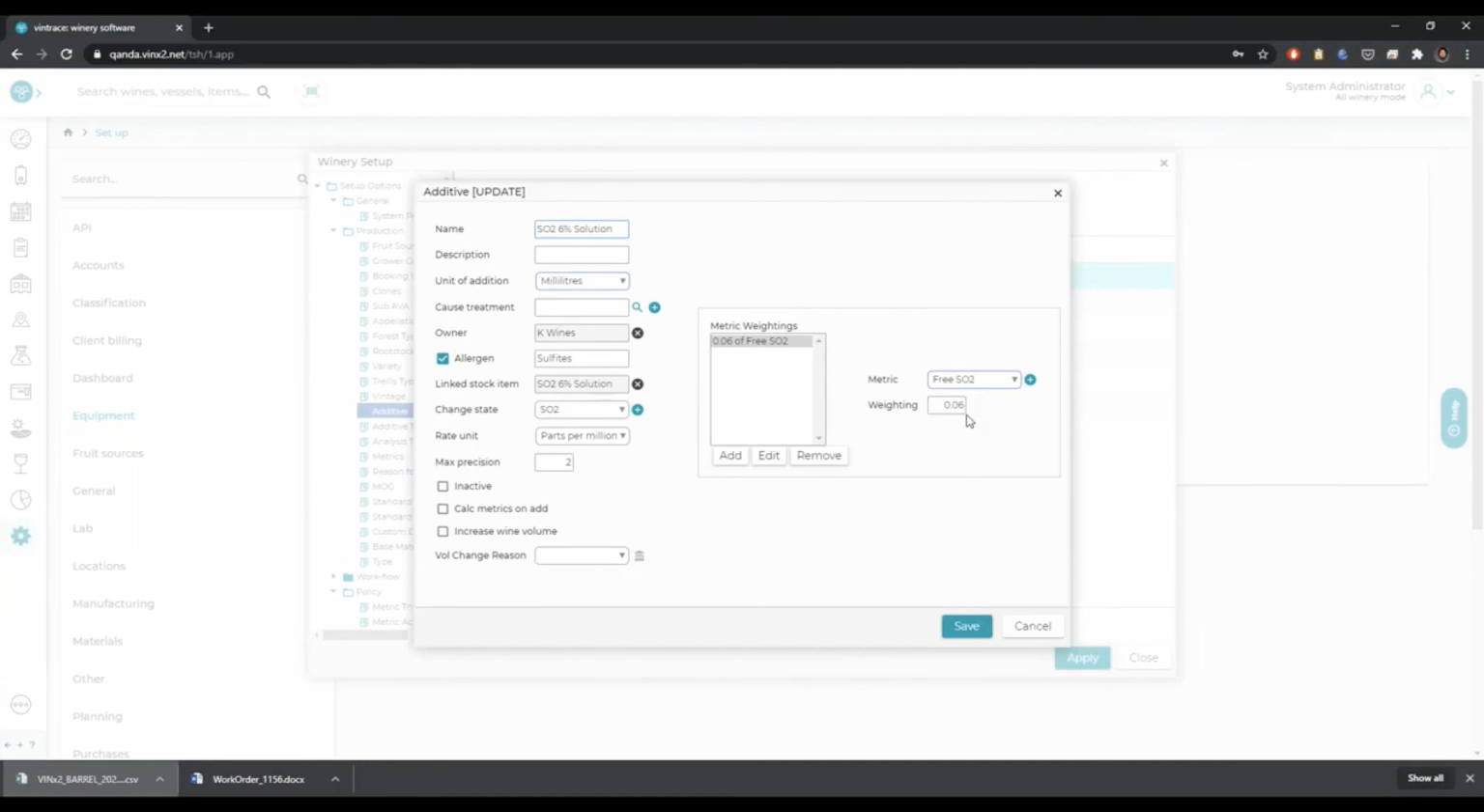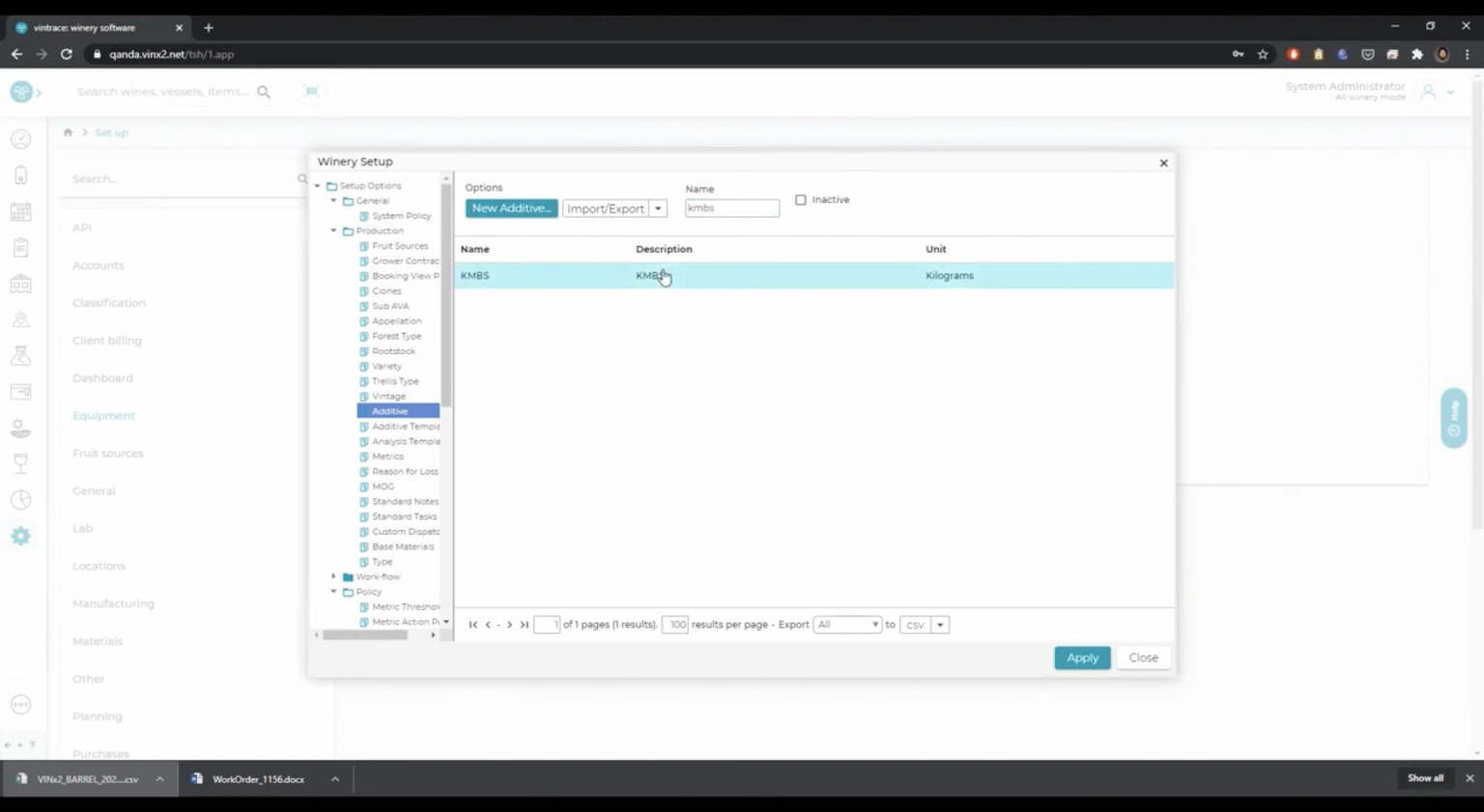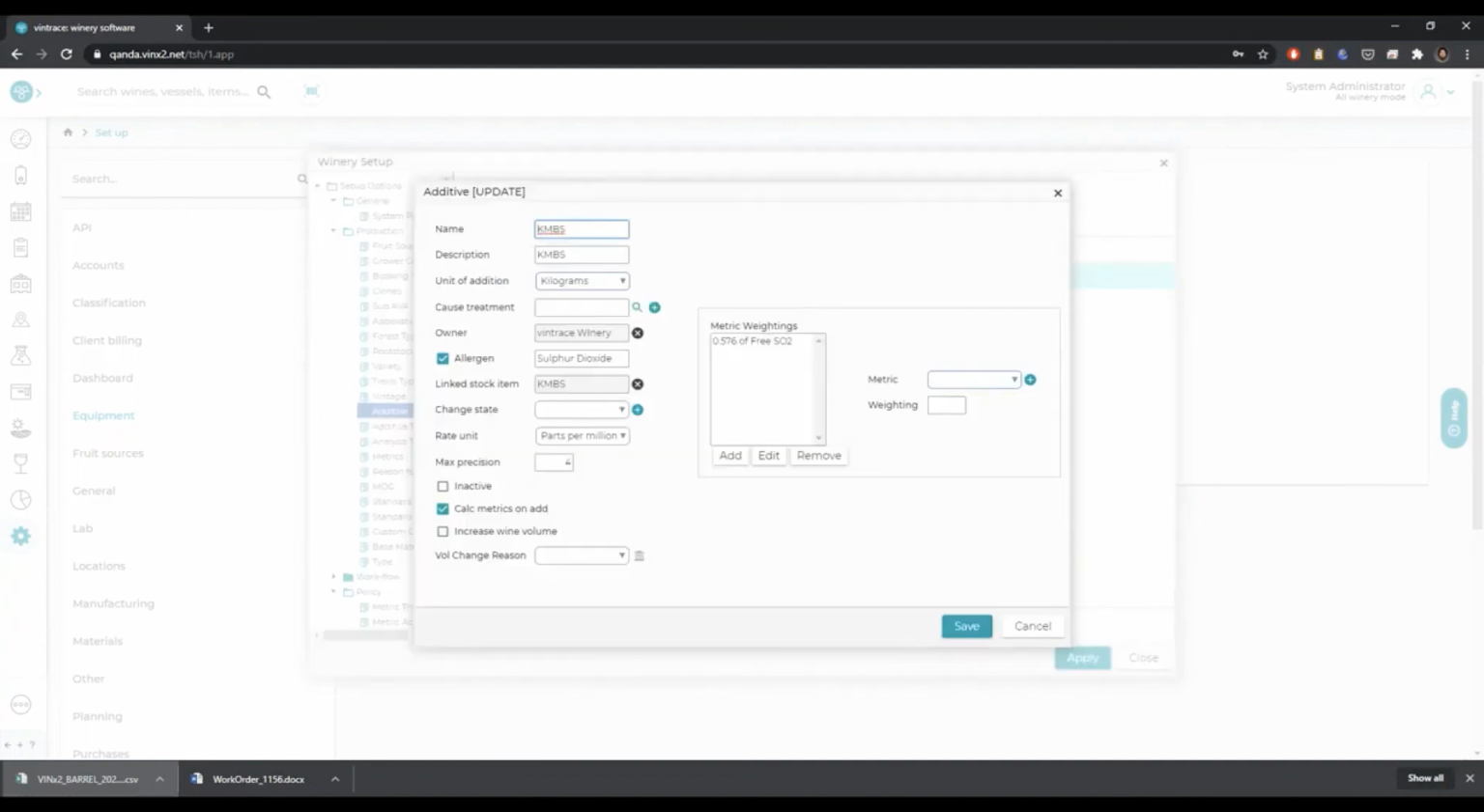So if you are using a 10% solution, 20%, 11%, you'll just want to change this weighting to be the strength of your additive. With regular KMBS, if you are a new customer, I do try to set this up to roughly do your 6% for you and your KMBS, but if I did miss it, please double check. And from the KMBS, this is where you can set up your KMBS weighting, that your weighting is roughly 57, 58% for your KMBS.